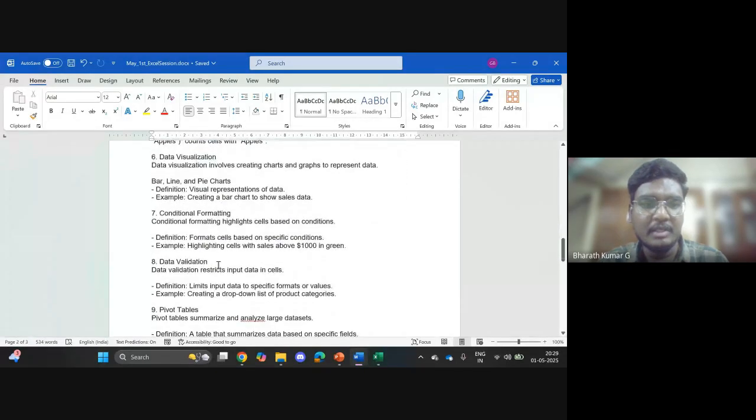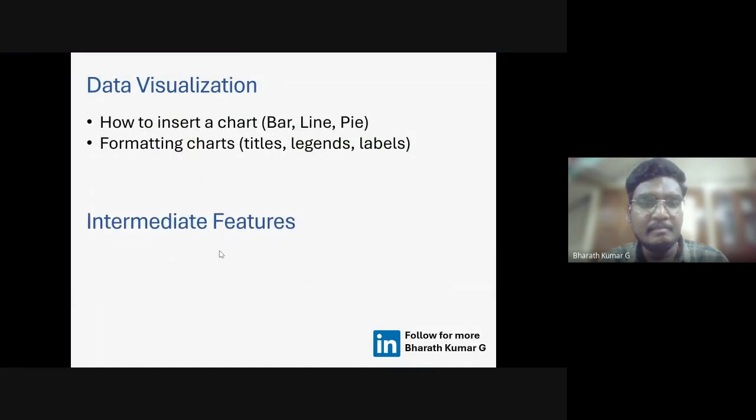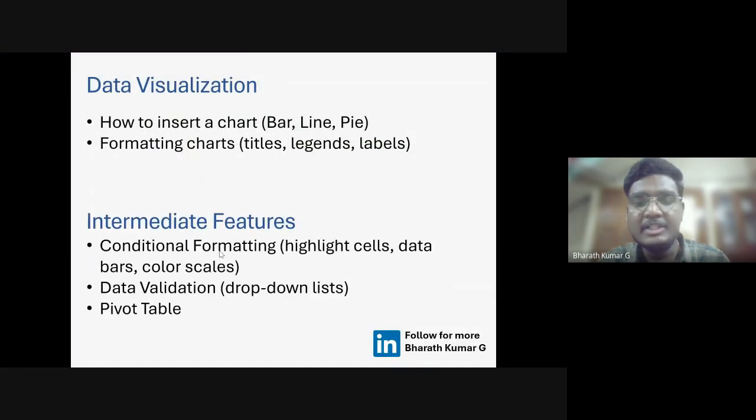So we are good to go. Then we don't have much more. Intermediate features are called conditional formatting. Like, you guys know conditional formatting, right?